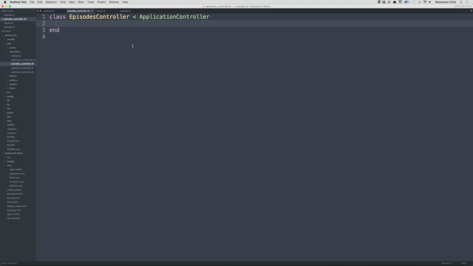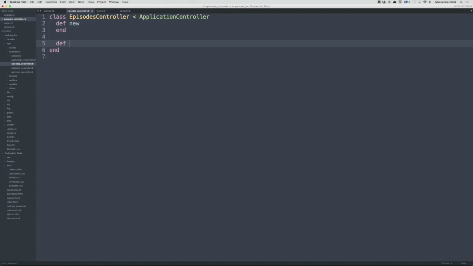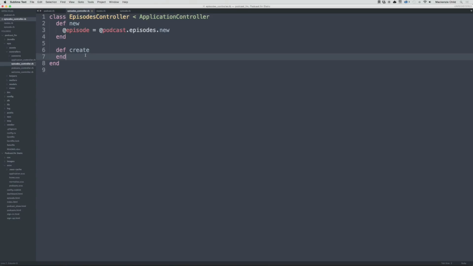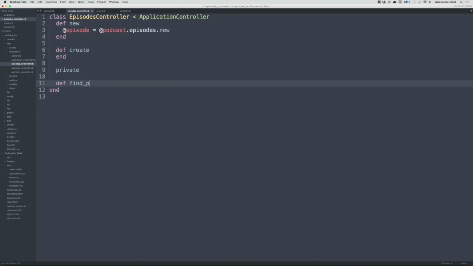So to do that, inside of our episodes controller, we need to define a def new and a def create method. So def new is going to have @episode equals @podcast.episodes.new. So in order to be able to do @podcast, we need to first find the podcast. But we want to do that in a private method. So down here, I'm going to define a def find_podcast, as well as a def find_episode.